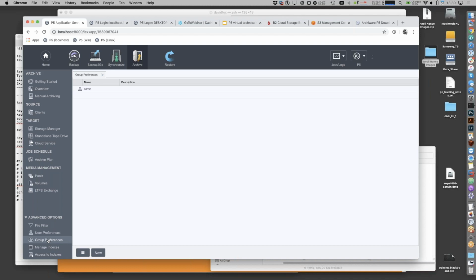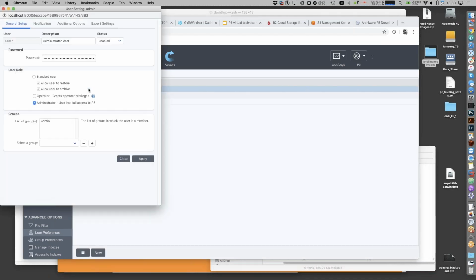So there are users and there are groups within P5. There's a user up here called admin, which is the user that we're currently logged in as. They're a member of a group called admin.